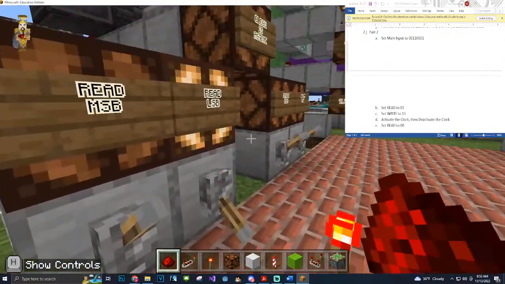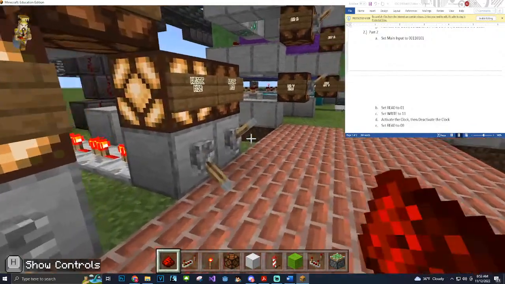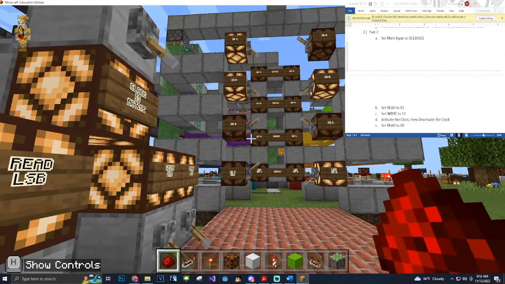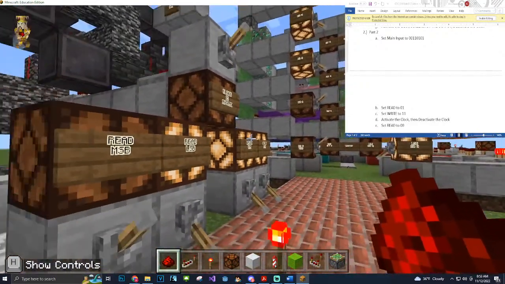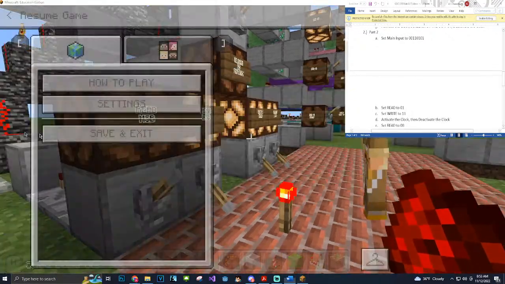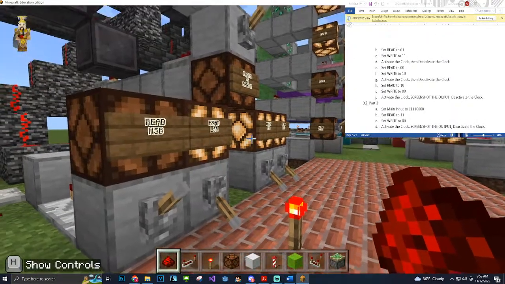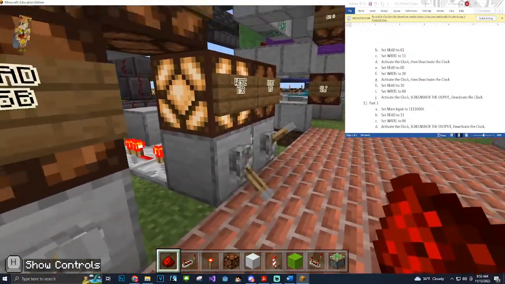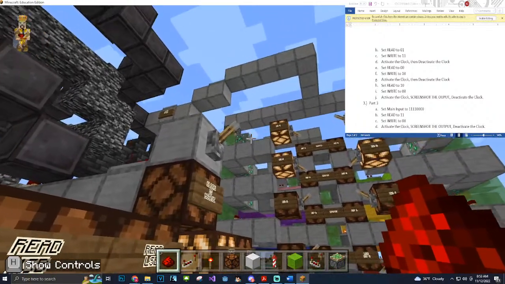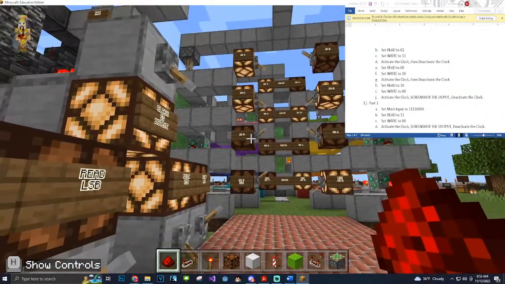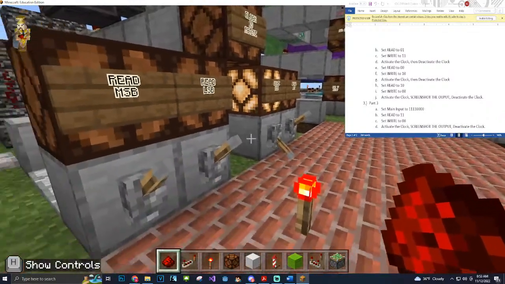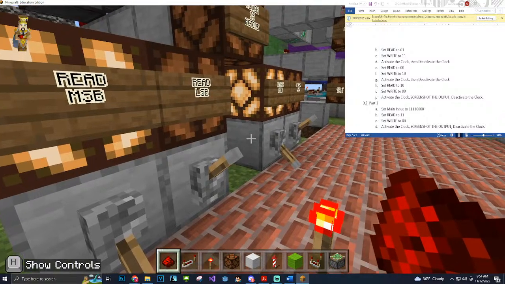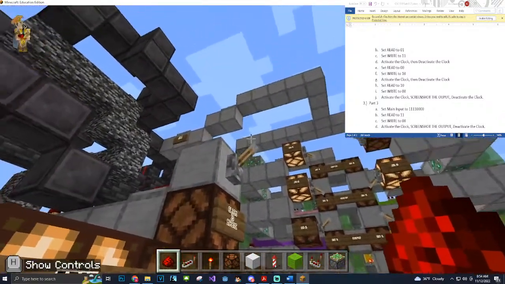And then I set read to 0, 1. Set write to 1, 1. Activate the clock. Deactivate the clock. Set read to 0, 0. Set write to 1, 0. Activate the clock. Deactivate the clock. Set read to 1, 0. Oops. Set write to 0, 0. Activate the clock.